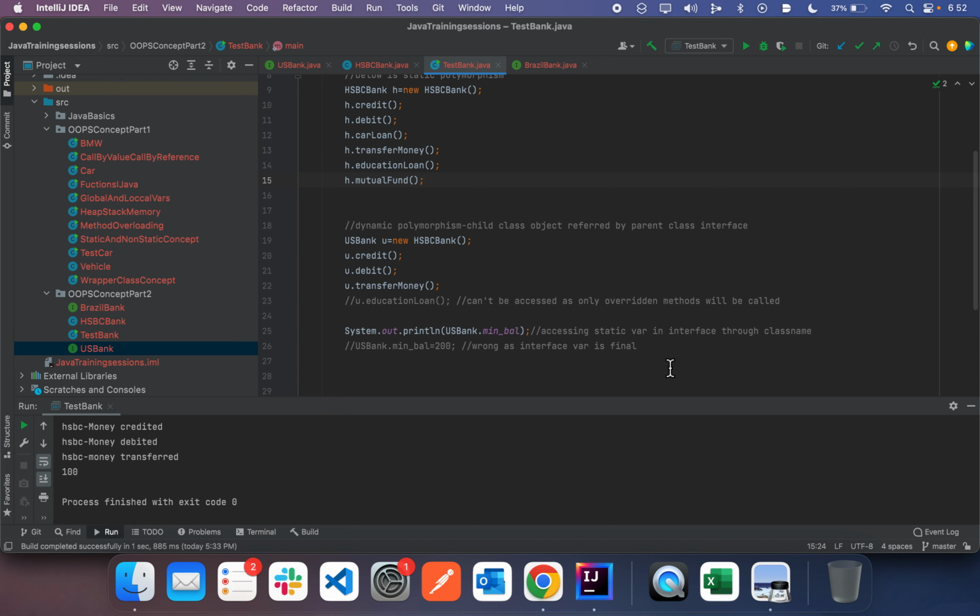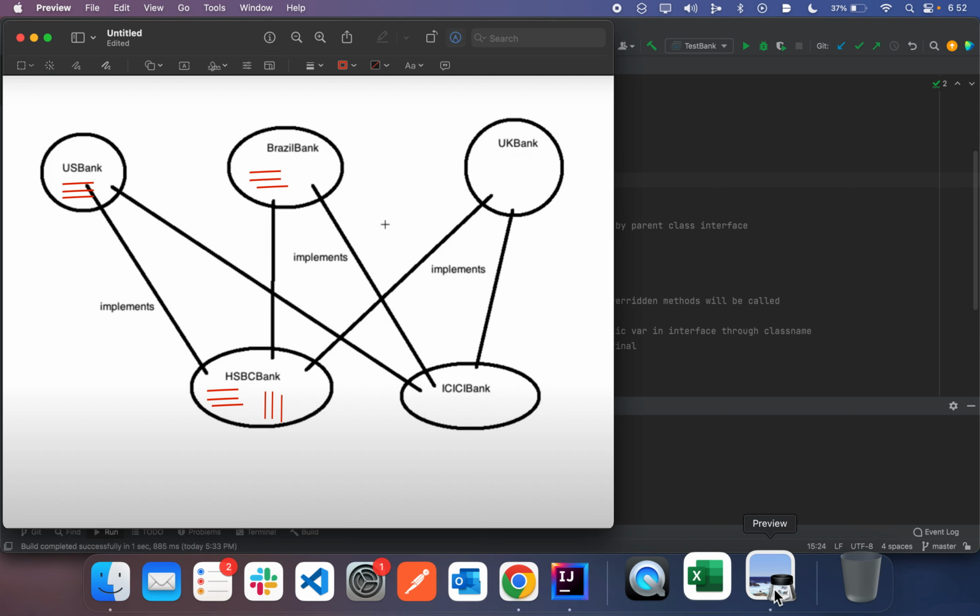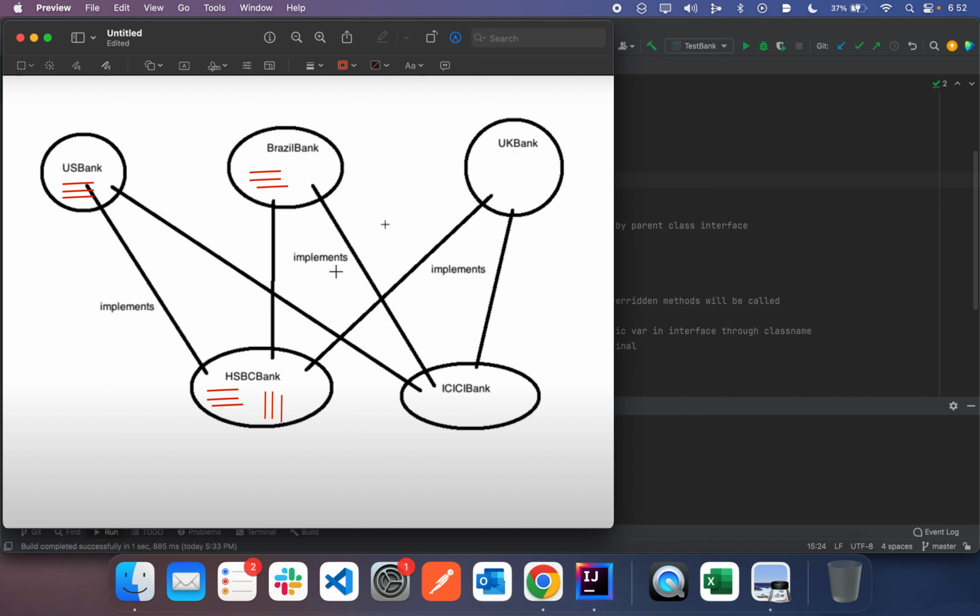Multiple inheritance in Java along with the interface concept. So here we have one bank called HSBC Bank, and we have some banks like US, Brazil, and UK Bank. For example, there's a bank called HSBC Bank which wants to open branches in US, Brazil, and UK.